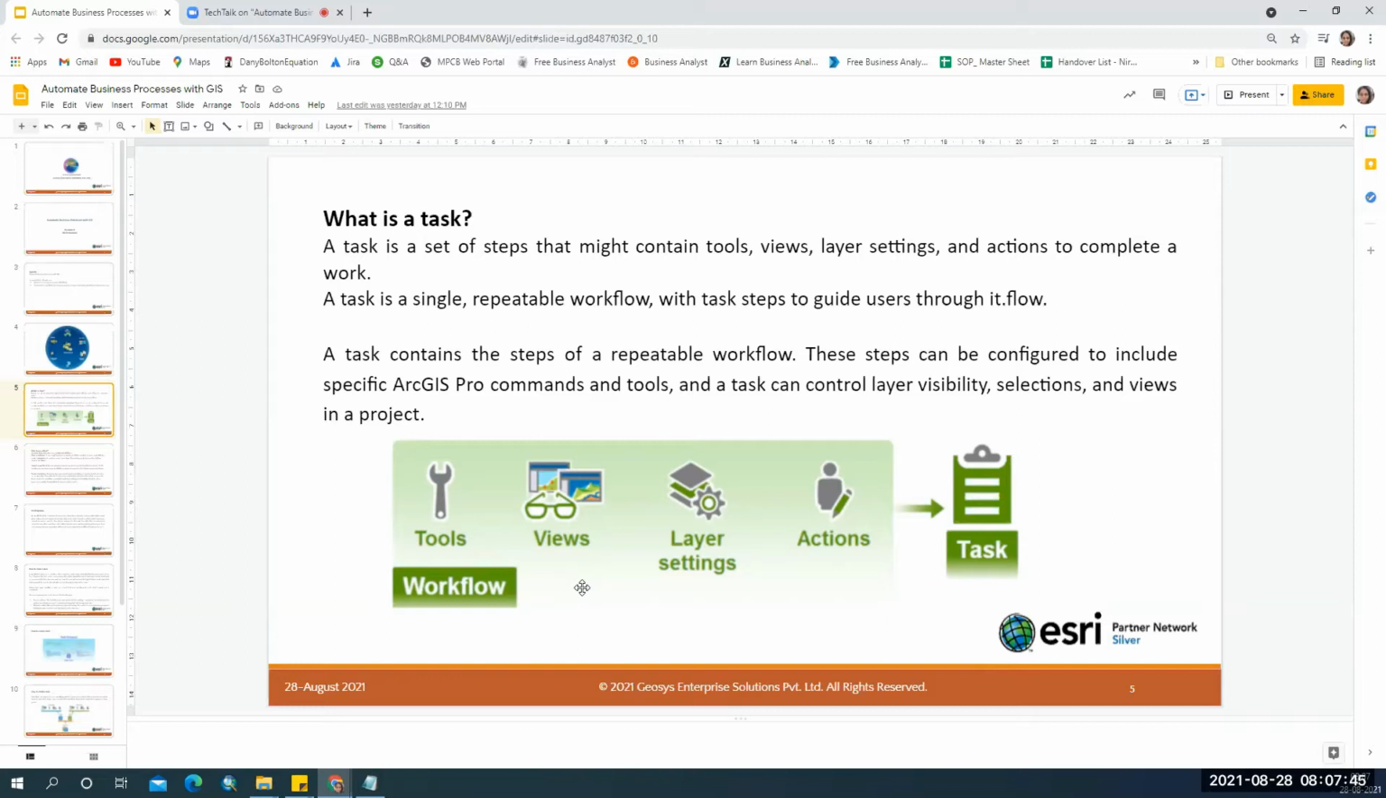All right. Let's see what a task is. A task is basically a set of steps which may contain tools, views, layer settings, and actions to complete a work. So it can be a single task or it can be multiple tasks, like how we build it in ModelBuilder, a sequence of steps with various tools. It can be a single tool or it can be hundreds of tools. So you embed all those tools together to perform a repeatable task.